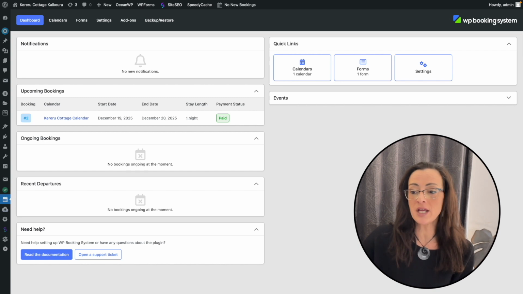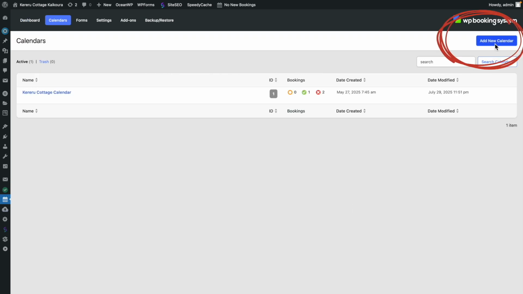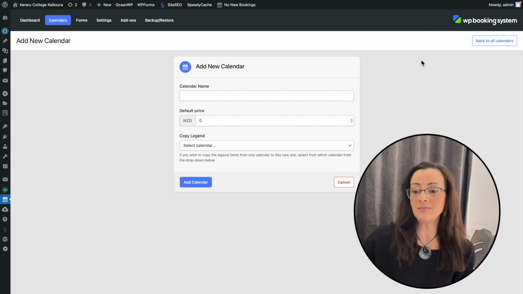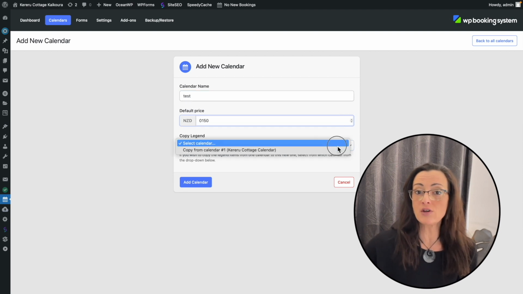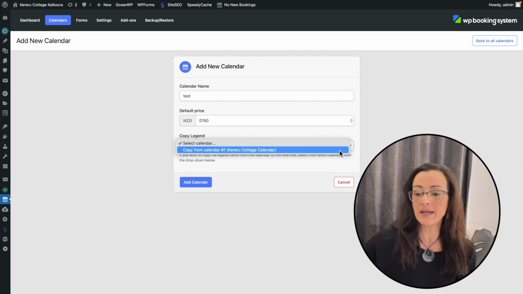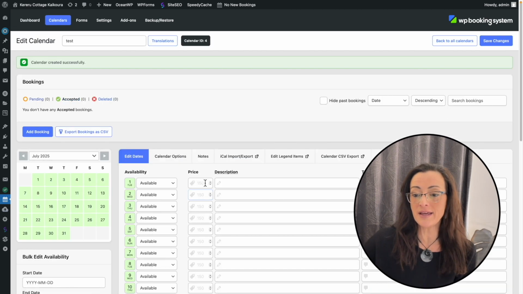The dashboard page is pretty straightforward, where you would have your notification and your upcoming booking, some easy access to quick link. You're gonna have to have your first calendar. I already have one created here. So for the purpose of this video, I'm just gonna create a test calendar. So we're gonna give it a test name. You can set a default price for your whole calendar. If you already have many calendars, you can copy one that you already have, but this one we're gonna keep it blank. And I will click add a calendar. And that's it. I have created a calendar here.